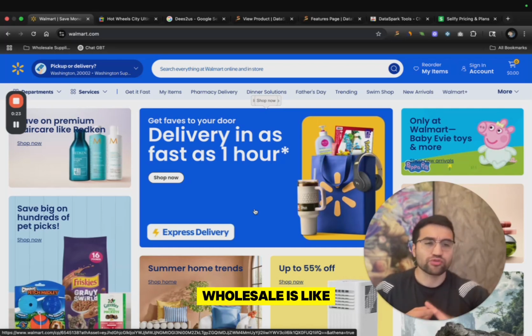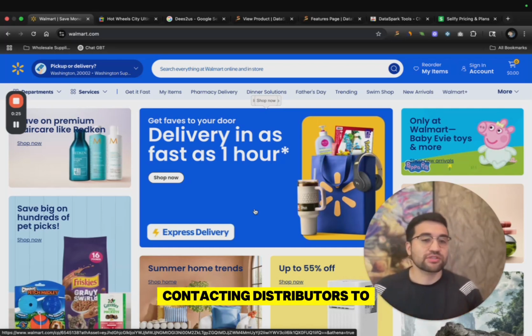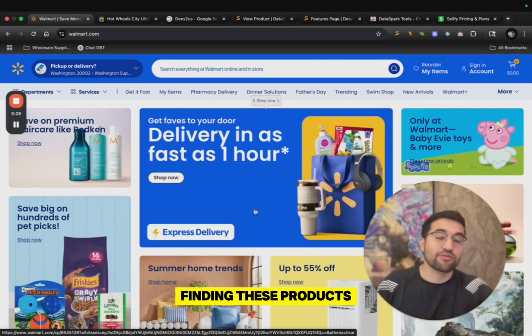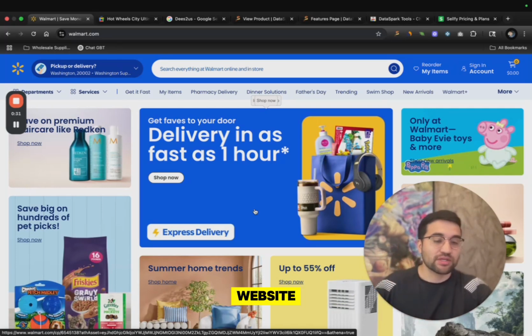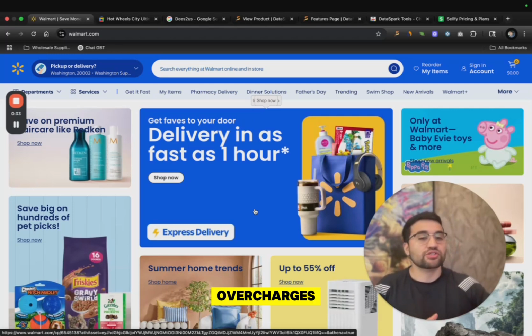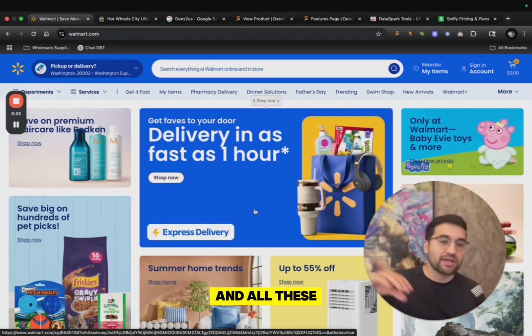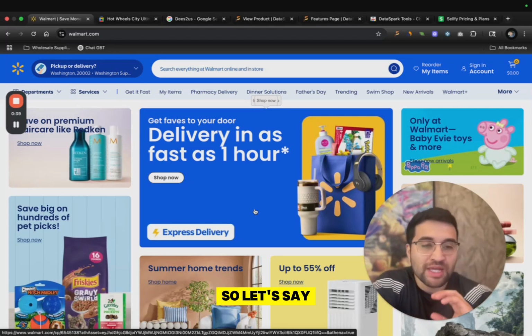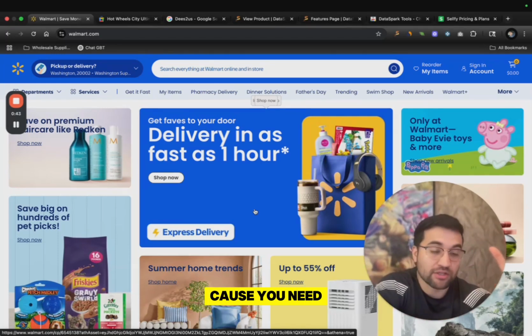And if you guys don't know, wholesale is like contacting distributors to get their products at wholesale. Online arbitrage is doing what we're doing right now, finding these products online on another website, purchasing them. Retail arbitrage is going in store to like Target and all these other retailers to find them at a good price. Okay, so let's say you have a product in mind, because you need to have a product in mind.